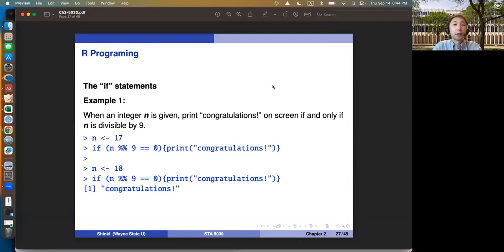Okay, if you don't have... maybe another message: is repeat the same as while true?